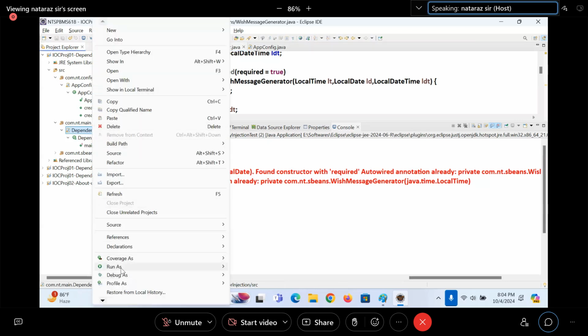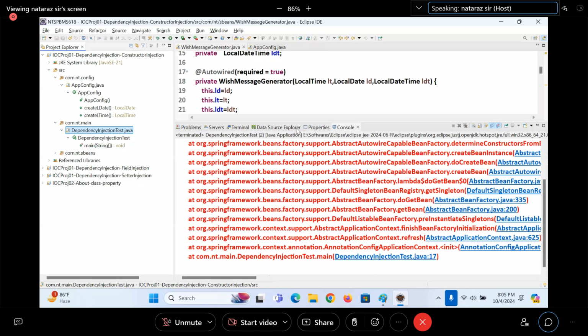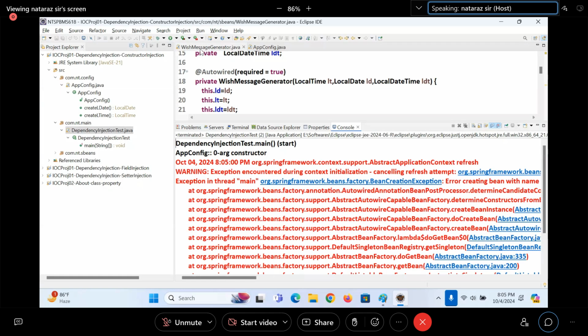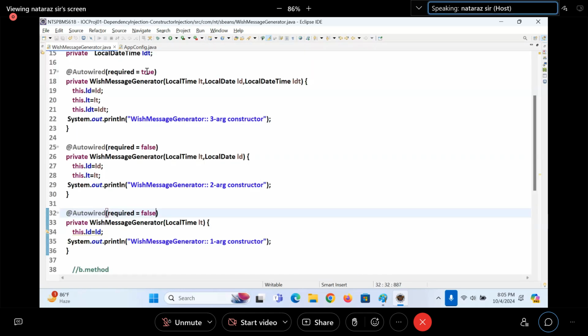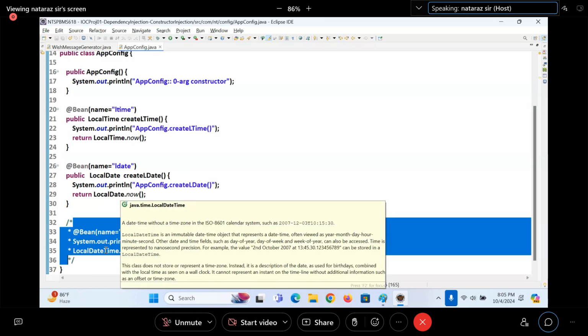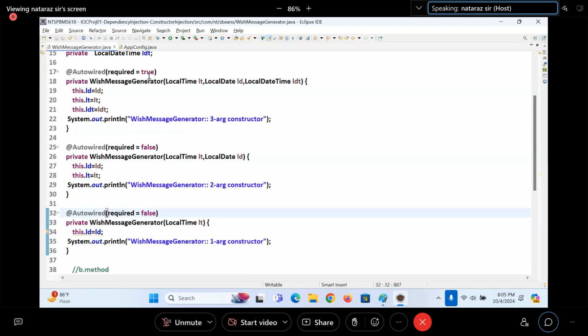Dependency injection test, boss. Here is my Java application. Oh, still error? Why? I will tell you why. I said required is equal to true, the third bean is configured, boss. Not configured. So now I will try to say required is equal to... No, when you place true or false, three parameters means all three should be available.